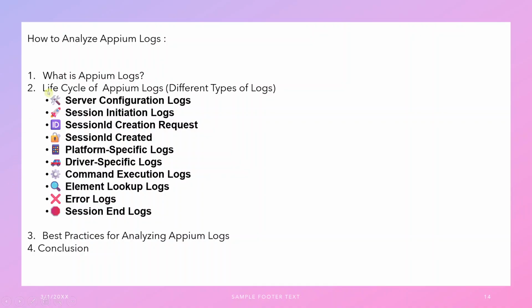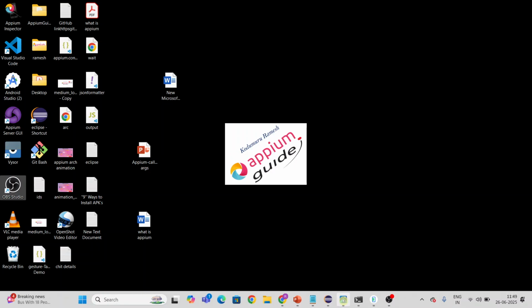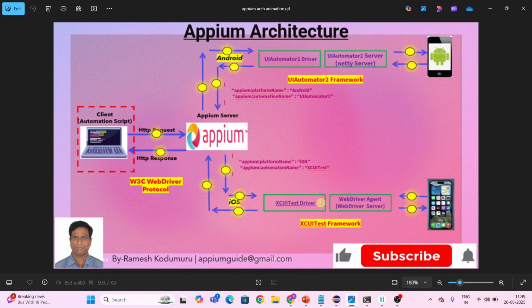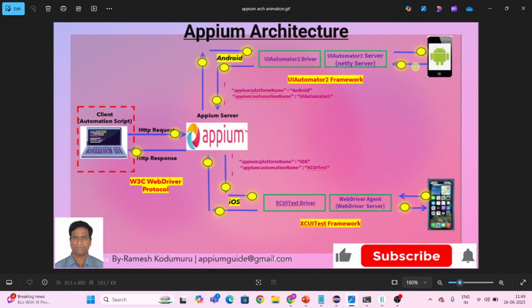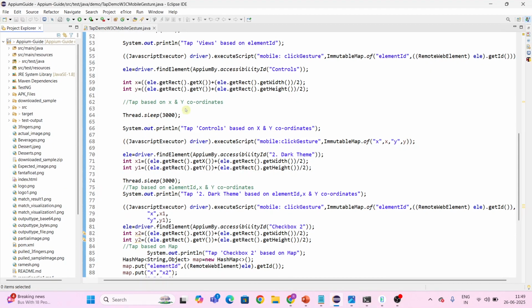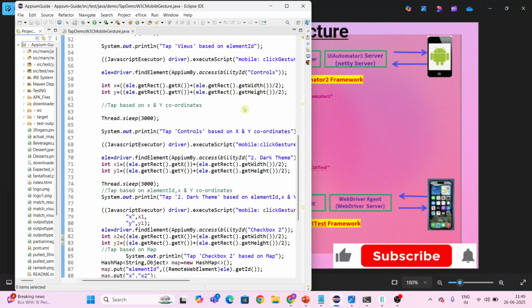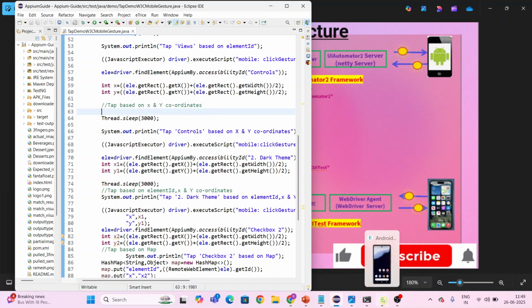So we understand what the APM log is, right? It is just the theoretical representation of the APM architecture, the process of the APM architecture happening between the client, APM server, and end device. Here we have the client, APM server, and the end device. My client is Eclipse with the Java client, the APM Java client. I'm using Eclipse as the IDE to run the code. So this is the client, and this is the end device.